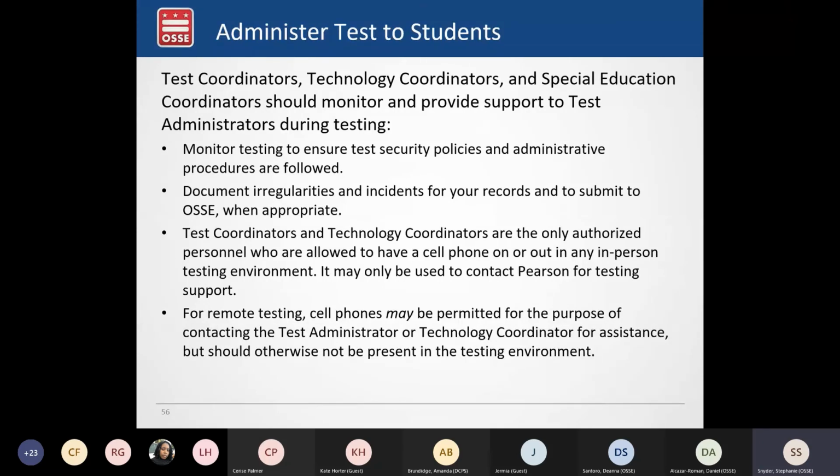A note here too on this slide about cell phone use. For remote administration, we are asking that if students run into issues, they first and foremost use whatever app they're connected with their test administrator to troubleshoot, so shooting them a message in Teams. If that's not an option, a cell phone may be permitted to contact the test administrator or the technology coordinator to try to resolve those issues. But the first method of contact should be the meeting application whenever possible.